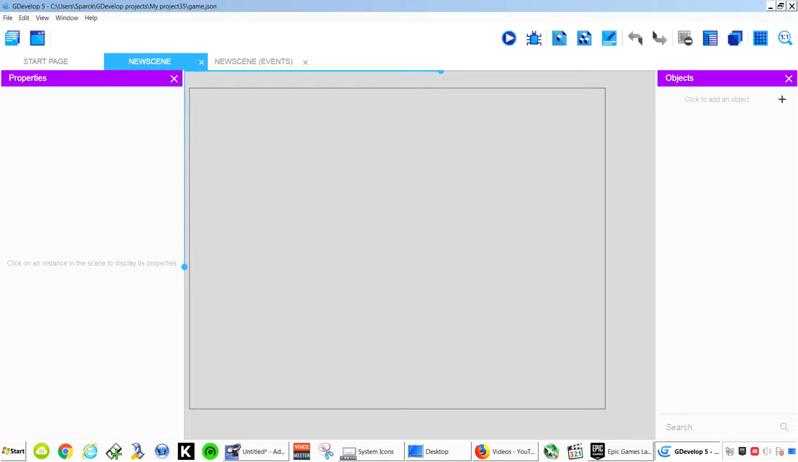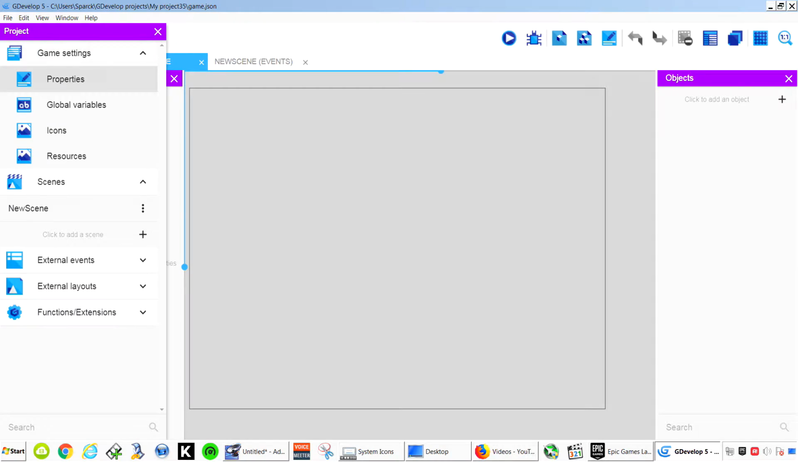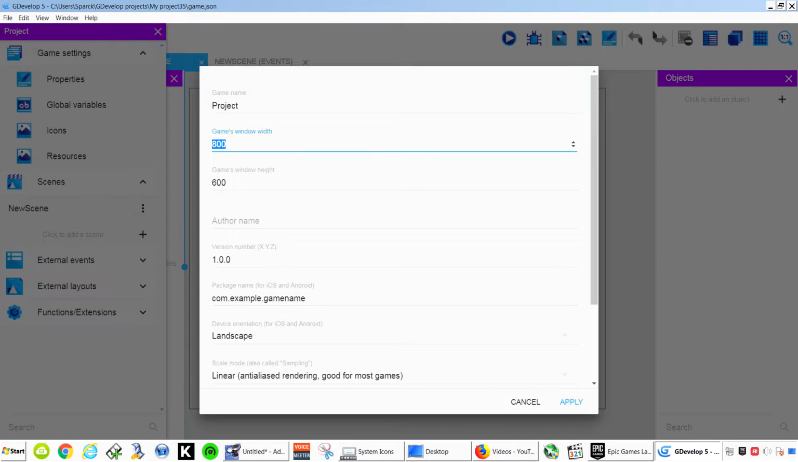So we want to change the size of the scene. We can go to game settings, go to properties, and change this to something small, just so we can see what's going on. 640 by 480. You could make it 1280 by 720 if you wanted to. This will be landscape.